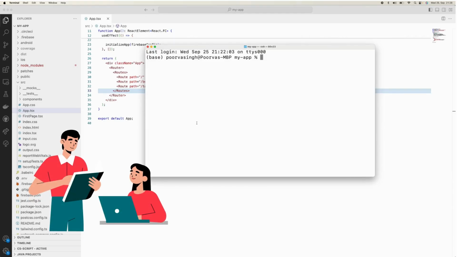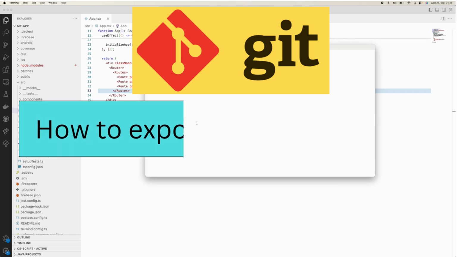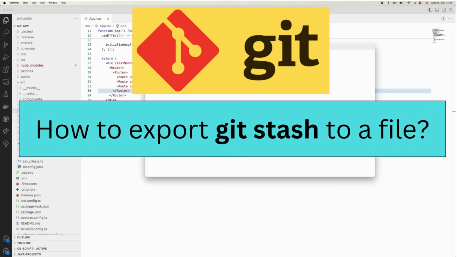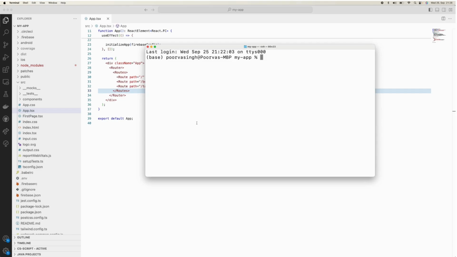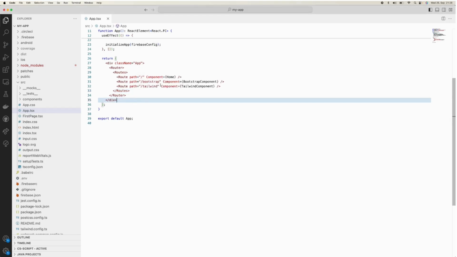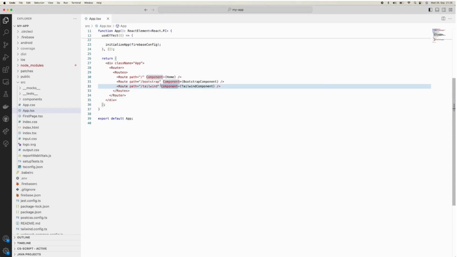Today we are going to create a Git stash and then export it as a patch file. This has proved very useful to me when I want to debug or pair program with my teammate. Suppose I have made some changes locally and I want to replicate similar changes on my teammate's machine without creating a commit or pushing the code to the repository, so that we can pair program and solve the issues together.